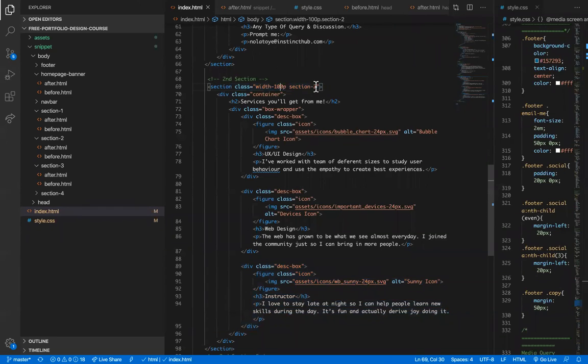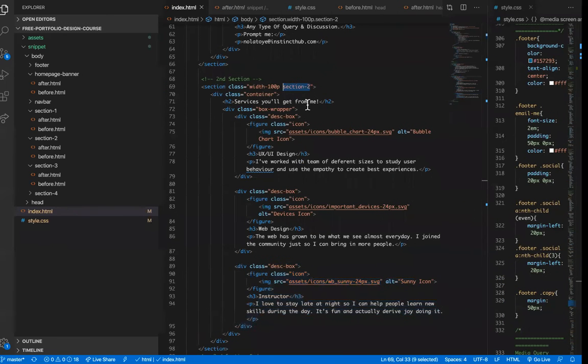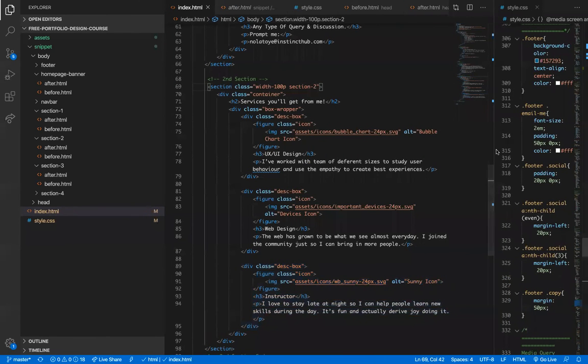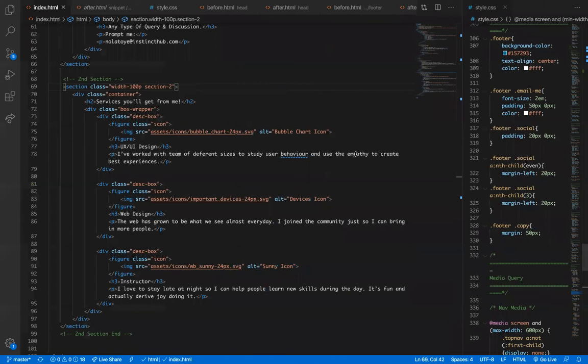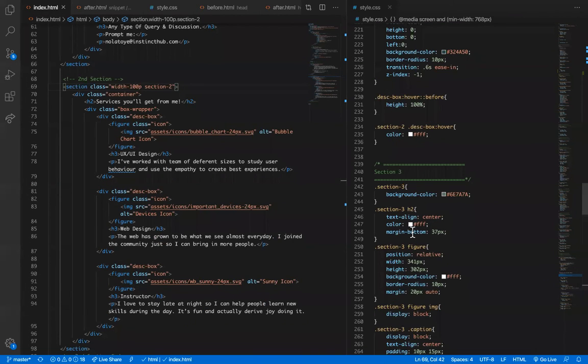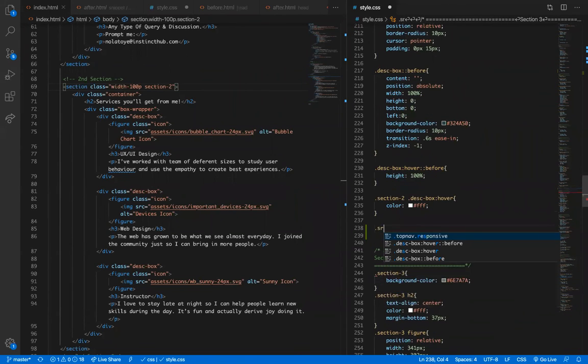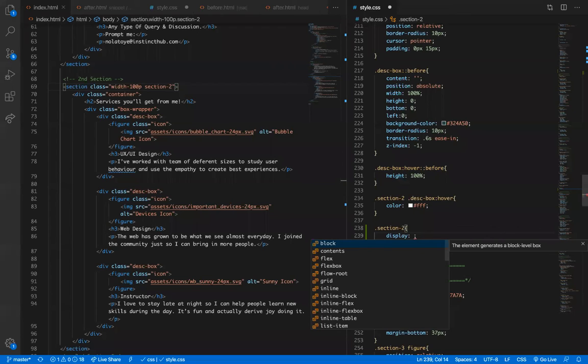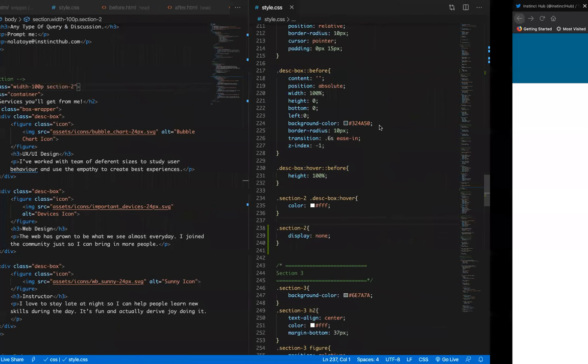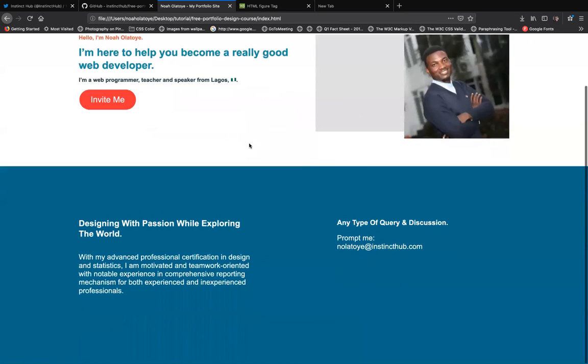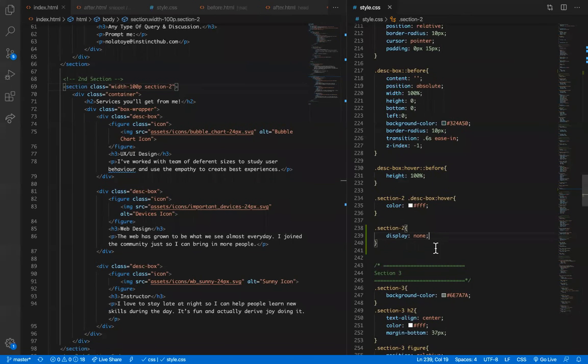So if I go ahead and say section 2, what can I even do to this section 2? I can hide it. So let's look for section 2 in our style. So I can come and say section 2, display none. I don't want to see it. If I refresh, section 2 is gone. Can't see it anymore.